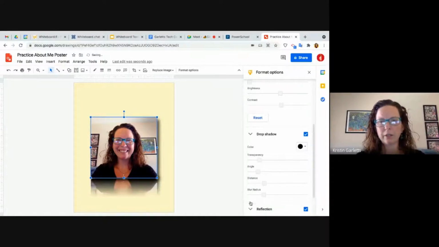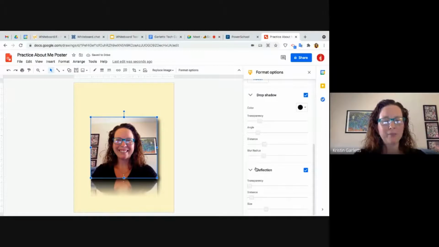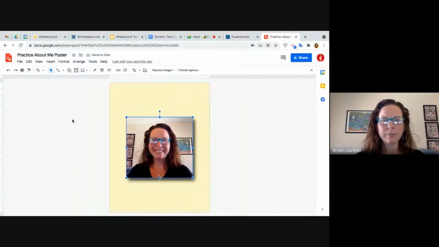The last thing you can do is a reflection. I wouldn't recommend that most of the time because now it looks like you're in a pond. So you can just turn that off. So those are all the image tools you can use on Google Drawings.